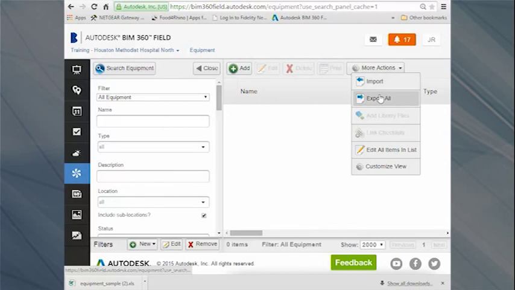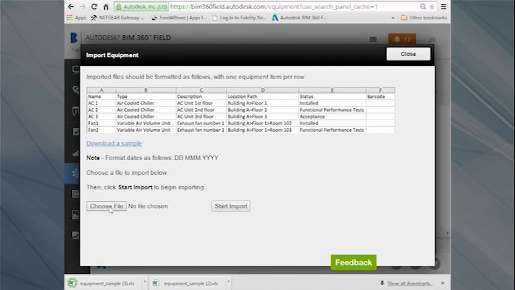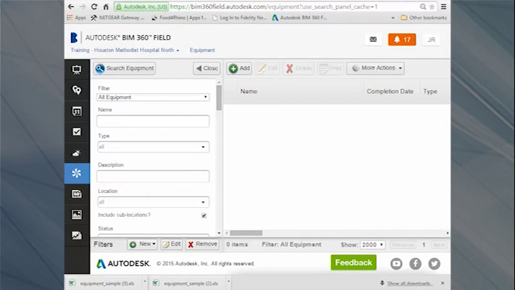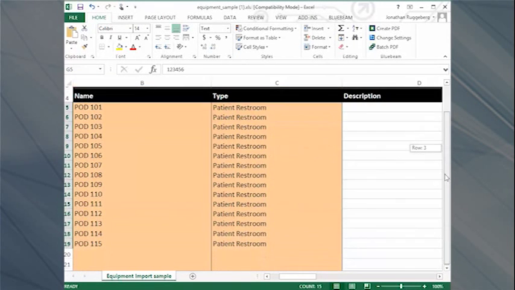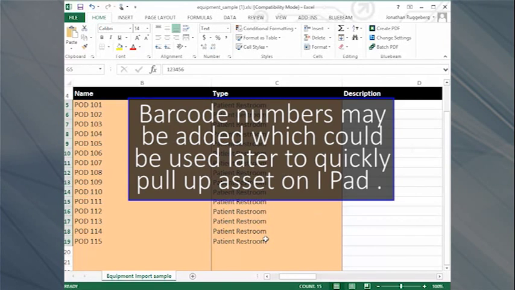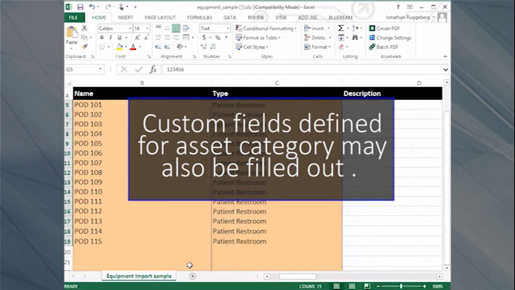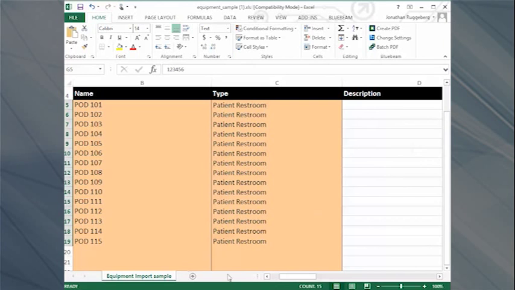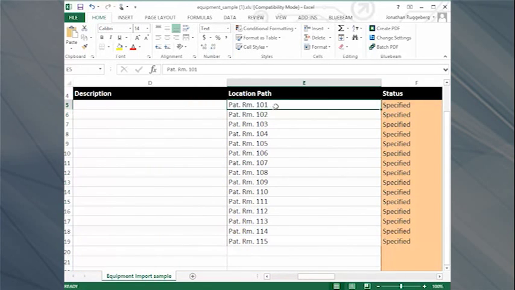In order to upload an Excel matrix of equipment, we must first download a sample template. On the sample template, we will be able to see all the predefined fields which we can fill out for each equipment type. Barcode numbers can also be filled in here, as well as custom fields which we defined for asset category in the previous portion of the video.